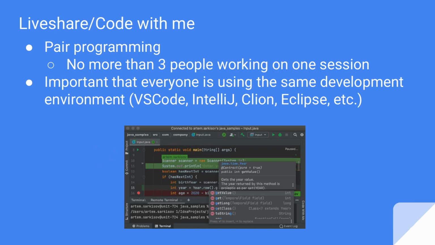Another thing that we do is Code With Me. What this looks like is we code with other people, and this is really great because it gets people engaged with each other. We use either Code With Me with IntelliJ or VS Code, and we have students pair up with each other and work on different projects.